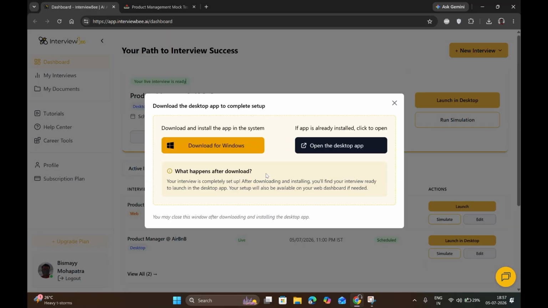As soon as you click launch anyway, now this is the best part of the version where just in case you forgot to download and install the desktop application while doing the setup, which is there in my previous chapter, you still have an option to click on download for Windows and install it again from here. Or if the app is already installed, then you should click to open this. Okay, let me do that.